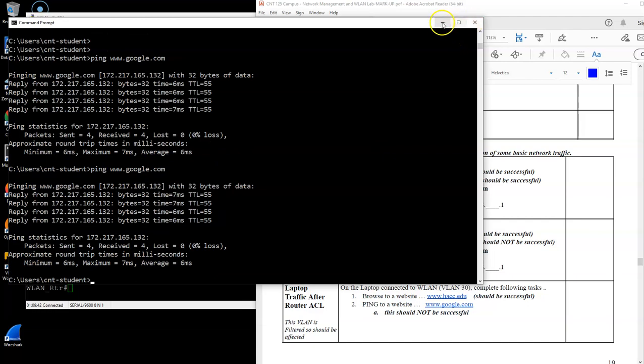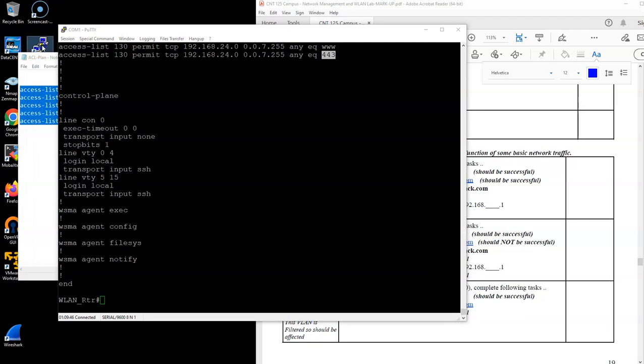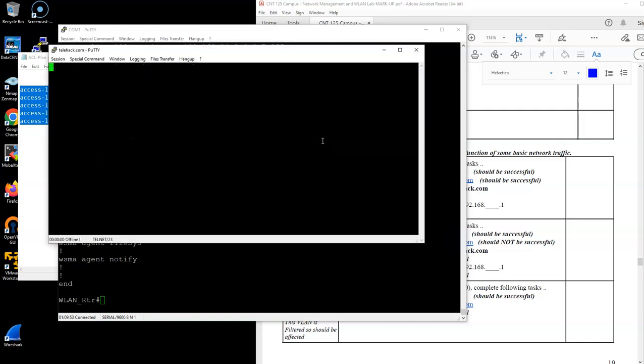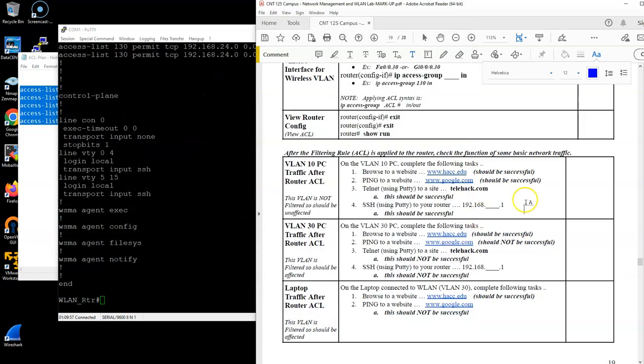I'll try my telnet. I've got to grab PuTTY over here. There you are. Let's try telnet to Telehack.com. Not affected. Okay, so I'll try all my tests on the VLAN 10. Nothing should be affected. Everything should still work.